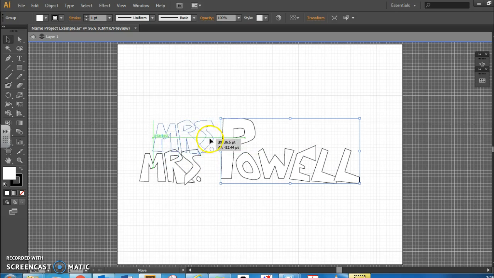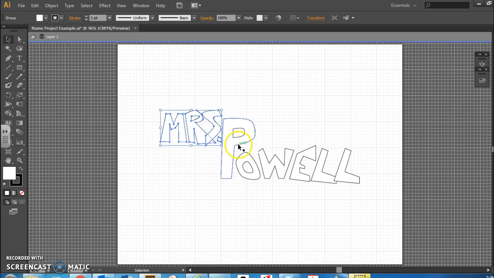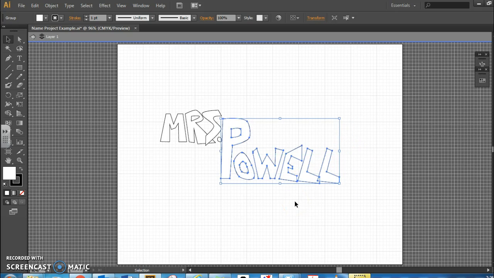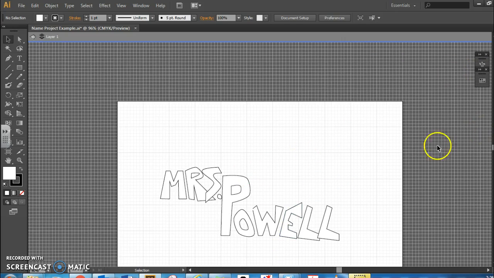I'm going to make my Mrs. maybe a little bit higher there. And my Powell I need to make just a tiny bit smaller. And actually, in fact, I think I'm going to scoot it this way so it stays tall and just scoots in a little bit smaller. There we are. So now I have the Mrs. Powell all ready to go.